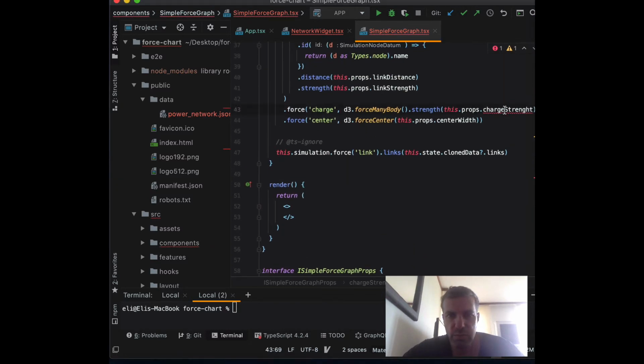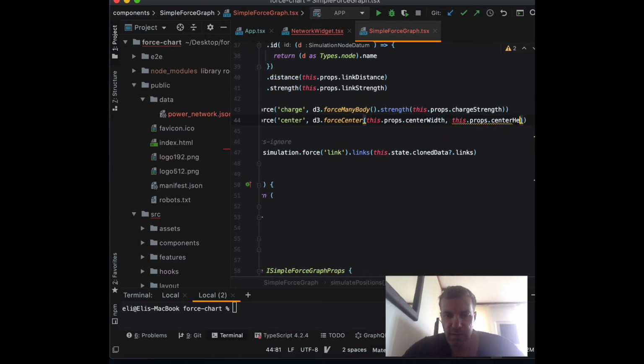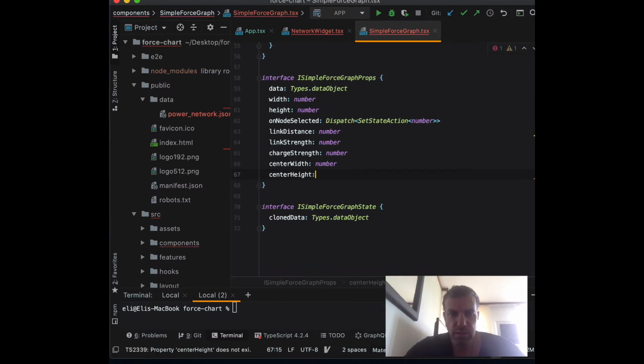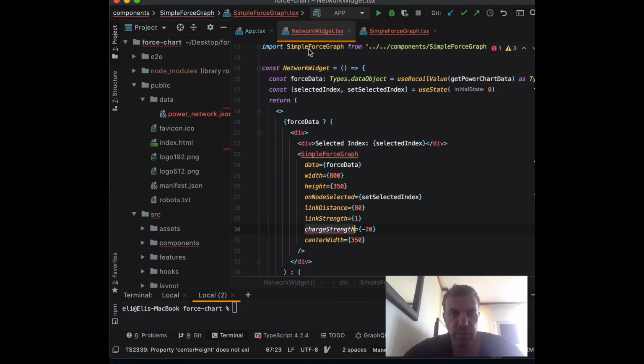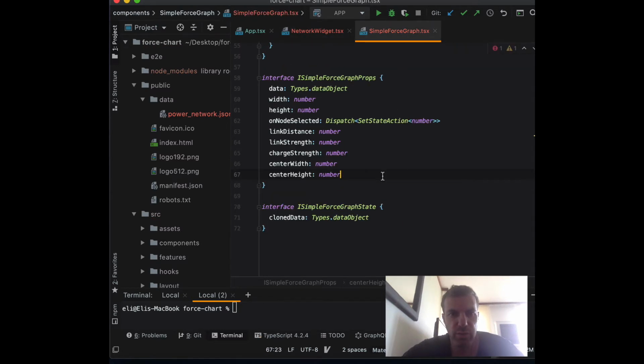Look, we got an error because of the typo in the charge strength. And when we do the center, we can do both. We can pass the width and we can pass the height. So let's add another one for the center height, and that's going to be of type number. Let's go back to the network widget and add a center height. As initial value, we can give it, let's say, 170. There you go. Make sure we don't have any errors.